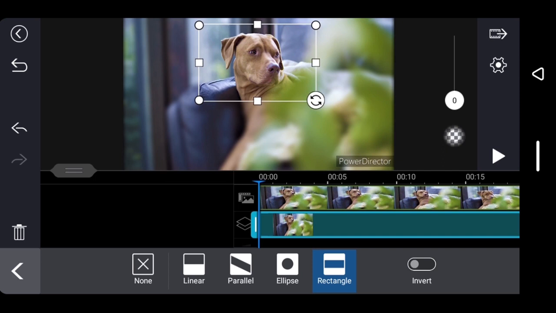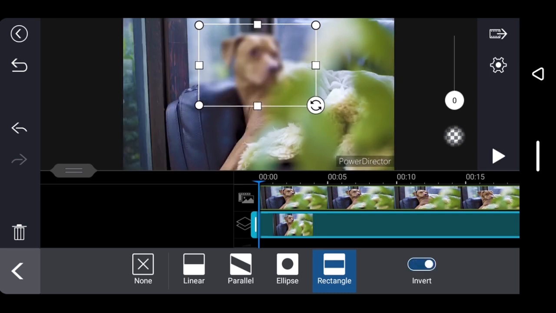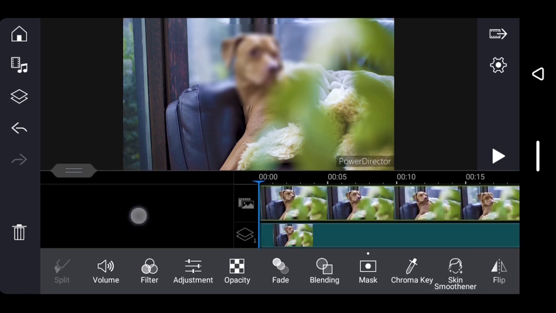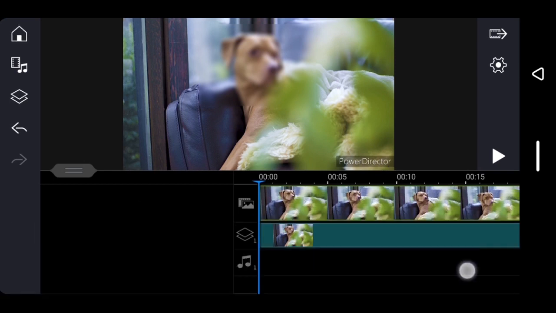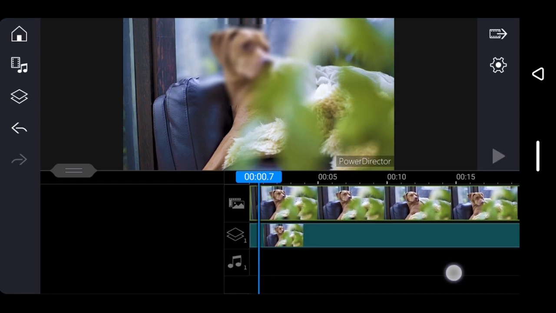So when you are sure of the area you want to blur out, just tap the invert button down here. Next, we're going to tap the back button. So you can see now the dog's face is blurred out. Now we're going to start moving the video, playing the video slightly.